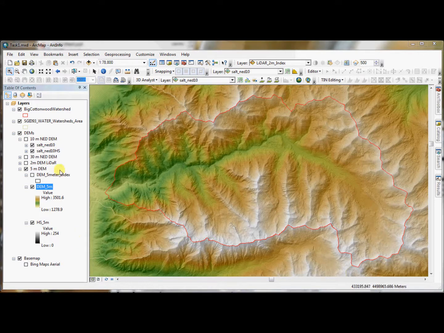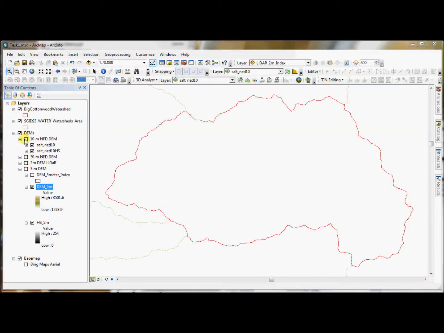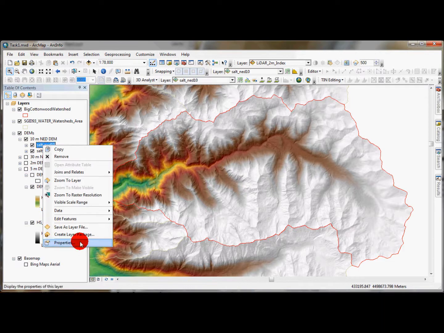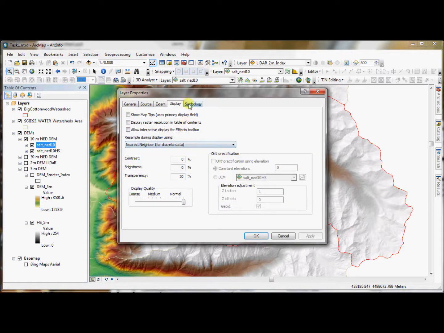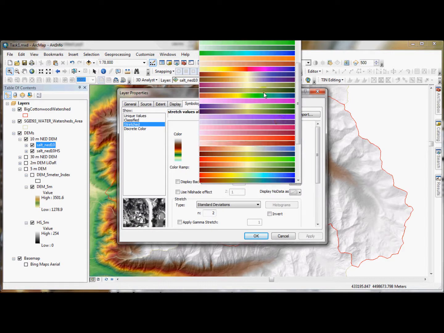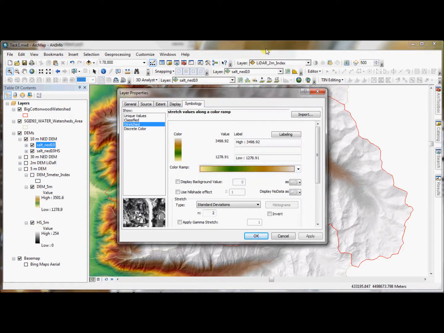So let's say I wanted to do the same thing for some of these other data sets. Let's just bring up our 10 meter data set. And so I've got a hillshade here and a DEM on top. It's got a different color ramp, but I could change it to the same color ramp as what I used in this other one.